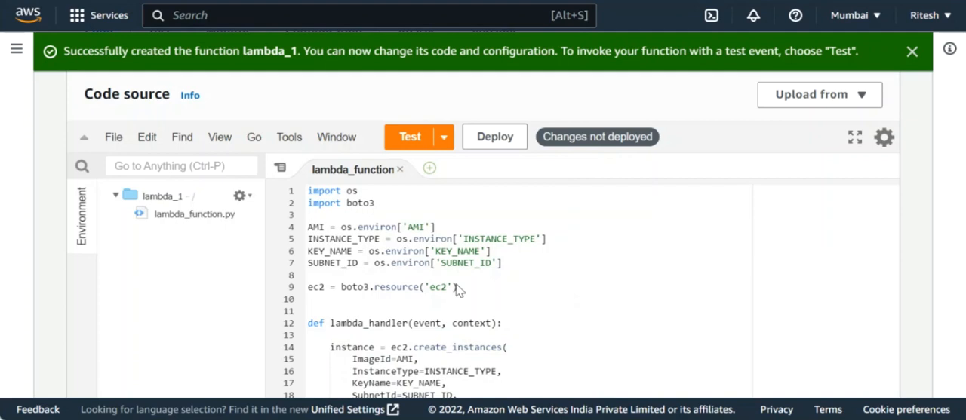If this code is valid, then we test our code in Lambda. If it succeeded, then my instance will be created. Otherwise, it will show me the error, like this code is not valid, a syntax error, there is some error going on over here.